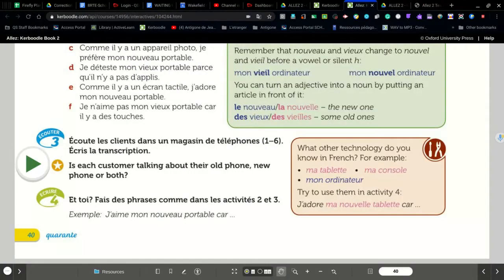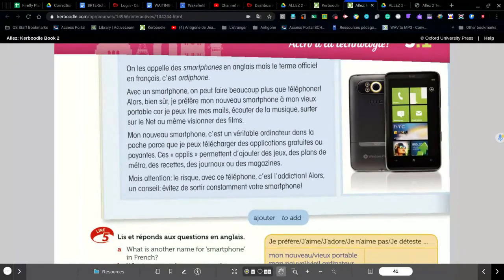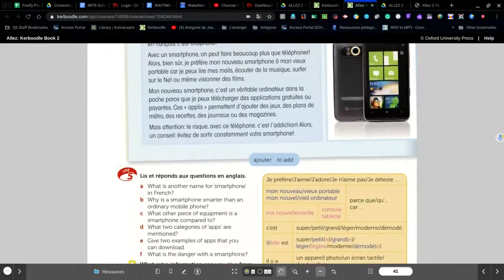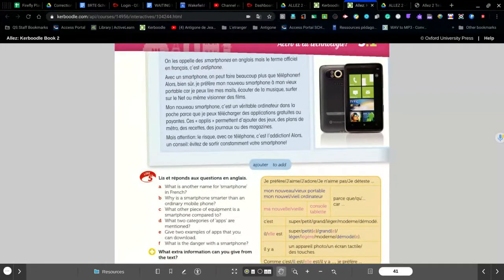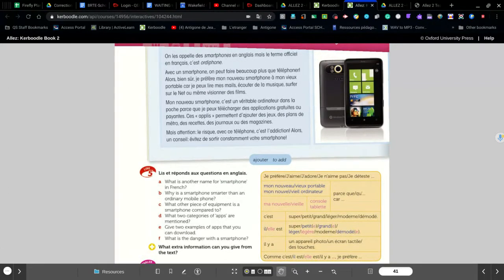Now, we're going to move on to page 41. You're going to read your exercise number 5. You have to read the paragraph right here and answer the questions in English with the little extra there. Don't hesitate to refer a little bit to the orange box here. It's always very good for recapping and reviewing some valuable information. So pause the video, do this exercise, and come back for the correction.